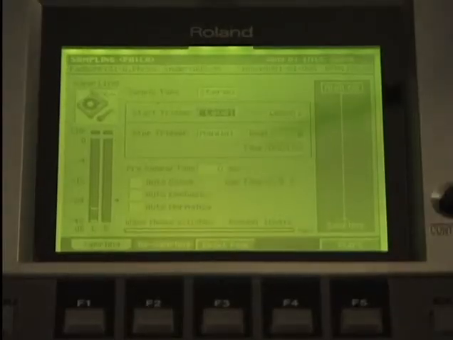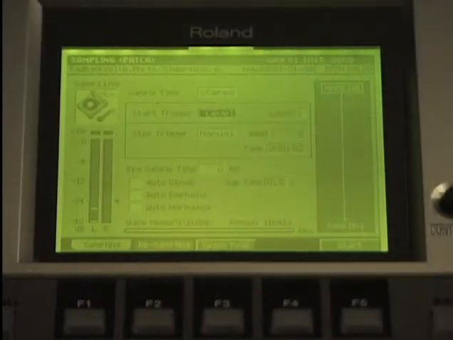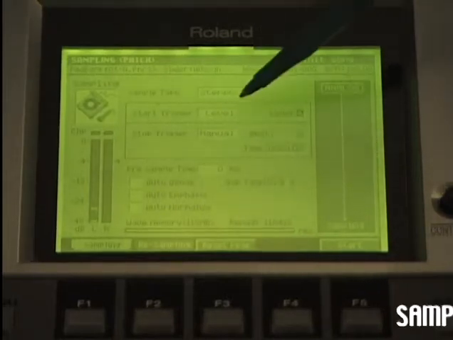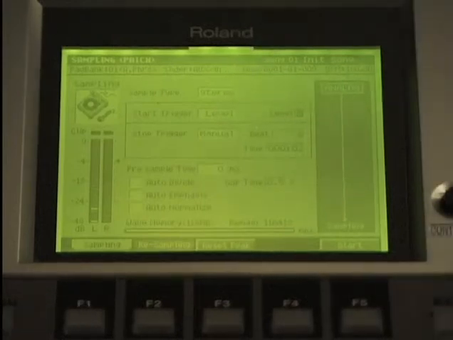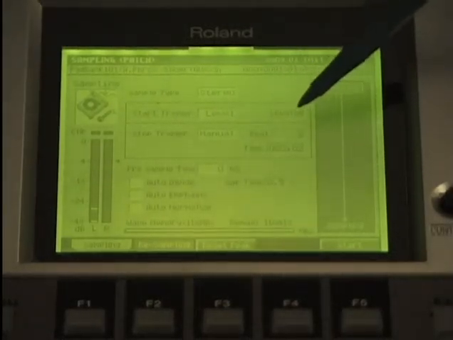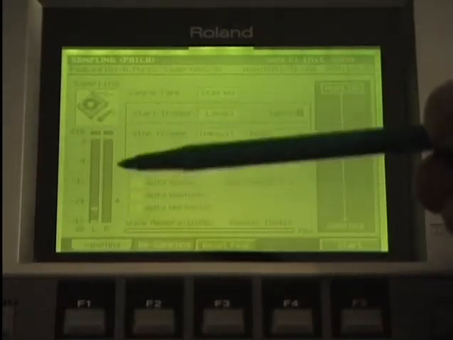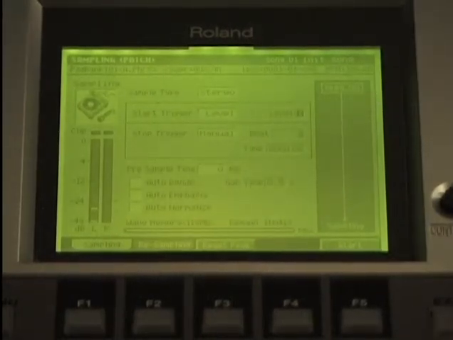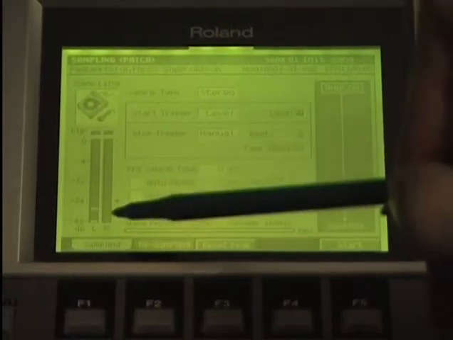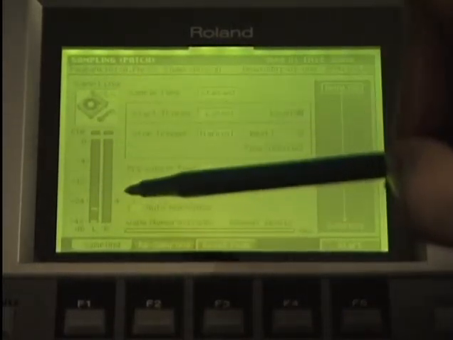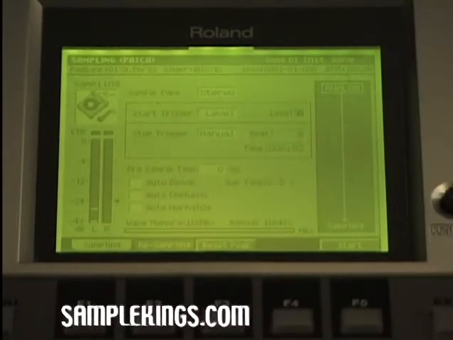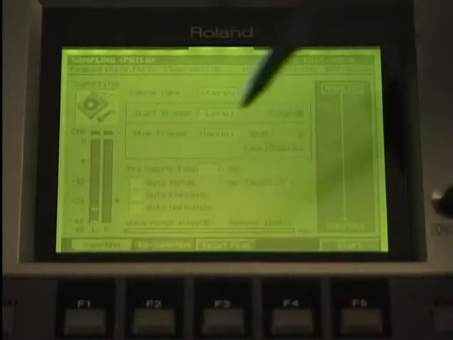Next we have level. Now when we select level here, this little box right here to the right of it becomes available. And we can change this number in our little level box here. And as I change it, you can see this little dot right here on our meters is moving up and down. So basically what this level means is that when the incoming audio signal passes this little point, the sampler will begin to record. And that's how you start like an auto trigger.